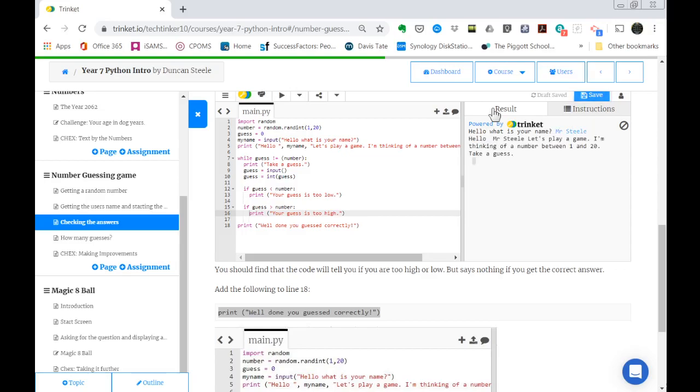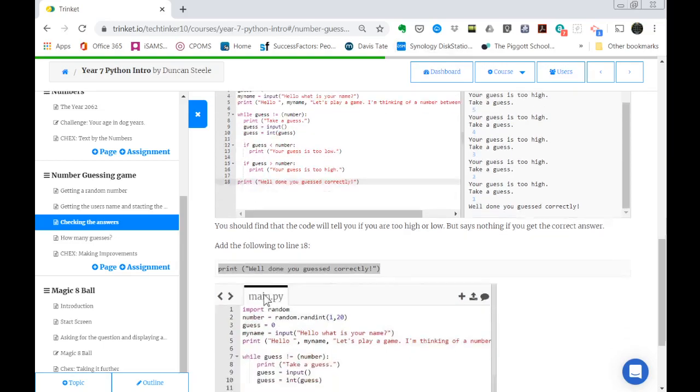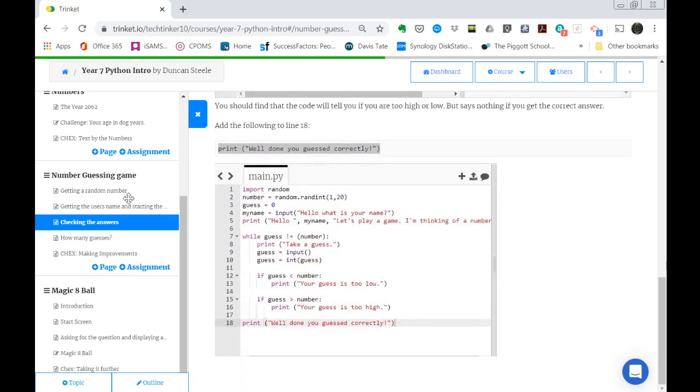And if you miss it, okay, so I'm going to go 10. It's too high, so I'm going to go 5. It's too high. I'm going to go 4, 3, 2, 1. Okay, it was 1. How annoying. So hopefully you can see how that works. So you can go on and do that.